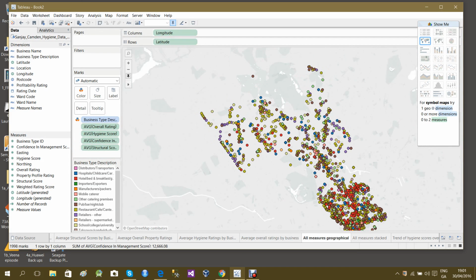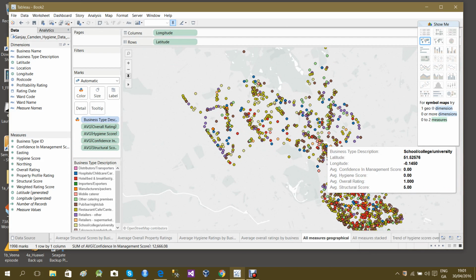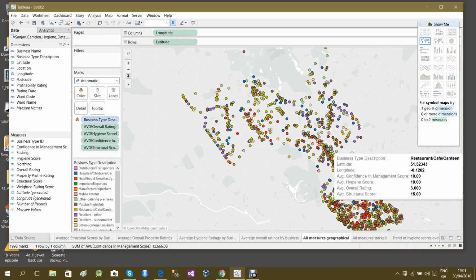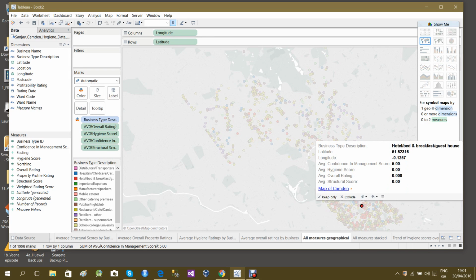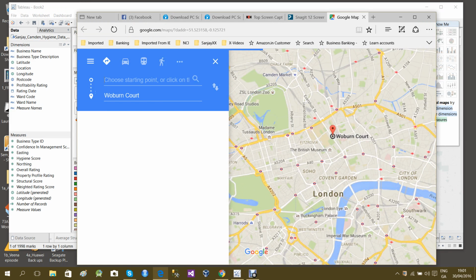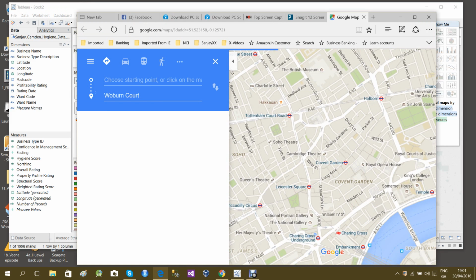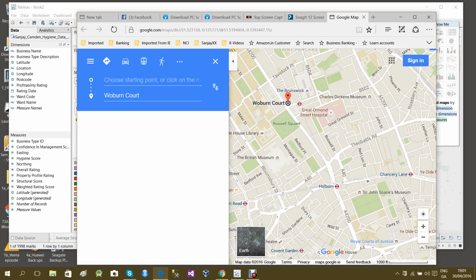There are a few dashboards, but I'm just going to show you one of these. This links nicely to the Google Maps on Tableau. For example, this one here is a hotel B&B, as you can see. And if we click on that, it isolates that and links to the Google Map for the street view. And here you can immediately see that it's the Woodburn Court Hotel. You can even get a very granular street view using Google Map like this. Here, you put the man here and have a view.